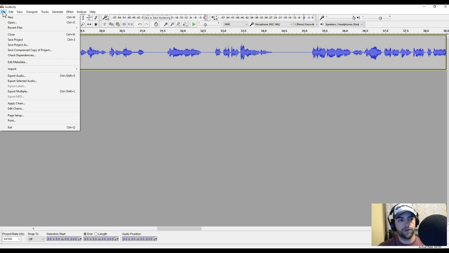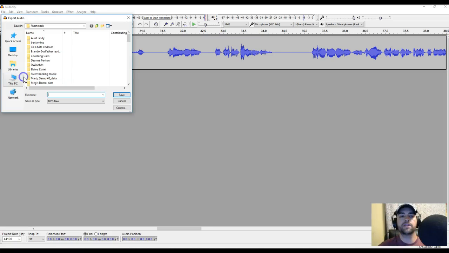But then you're going to go to File, and this is what's going to happen the first time you try and export a file from Audacity. You're going to go File, Export Audio. That is telling the computer to get this file that is in its raw form here and get it ready to send out in that easily readable form that we call MP3s.